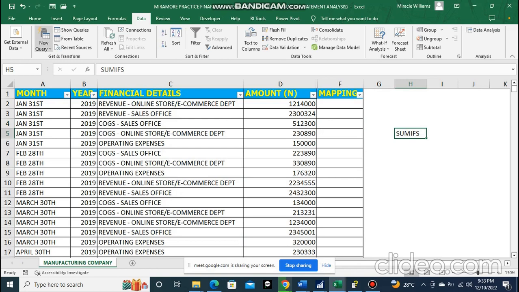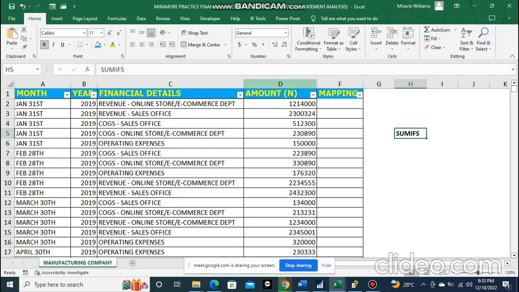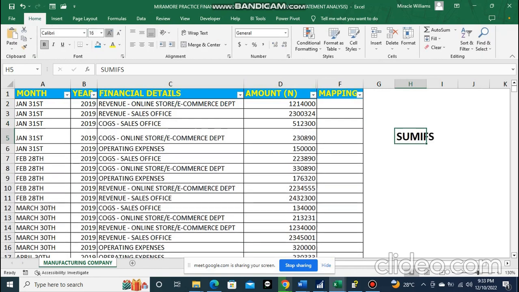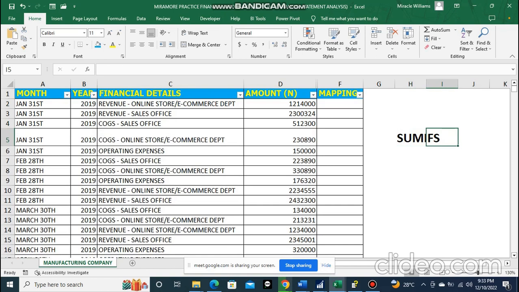As an accountant, you must know how to use this, because if you're an accountant and you don't know how to use SUMIFS, then I don't know which Excel you said you know. So you must know how to use this SUMIFS. If not, for me, you don't know Excel. So make sure you learn this and watch this.